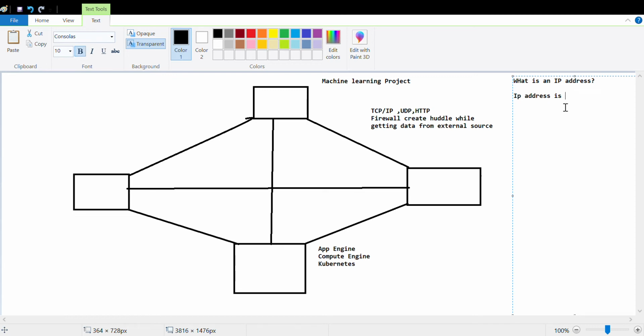So an IP address is used to find every device that is connected in a network. Like I am connected in a network with you, right? You are also connected with some network. You are using internet service. So this IP address is going to find the unique address of your system.